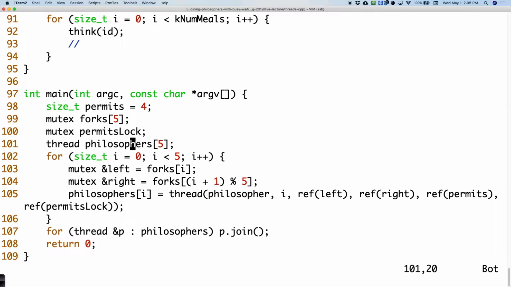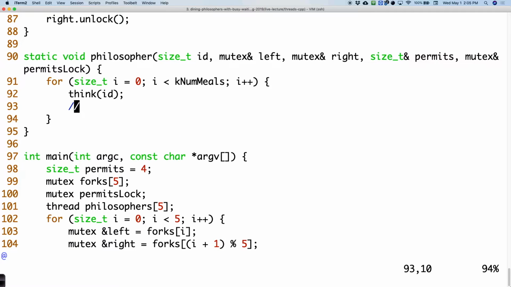All right. Now, before we go on and actually try this, it would have been really ugly if it didn't work at all and we just kind of didn't do anything. Let's actually do our philosopher here. We're still going to do a for loop. We're still going to think. But now we just have to pass in the other details. That's the only other difference here: left, right, and then we have to do the permits, and then permits lock like that. Okay, why don't we have to wrap ref around this one?